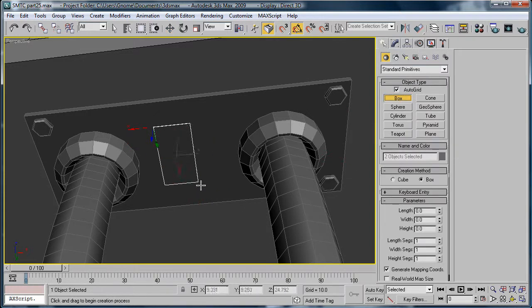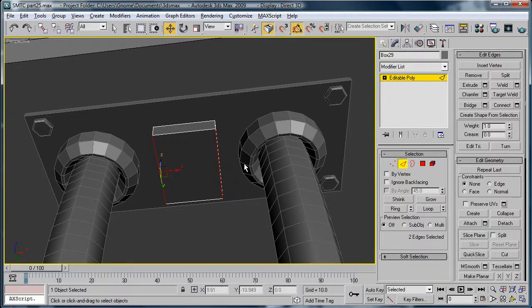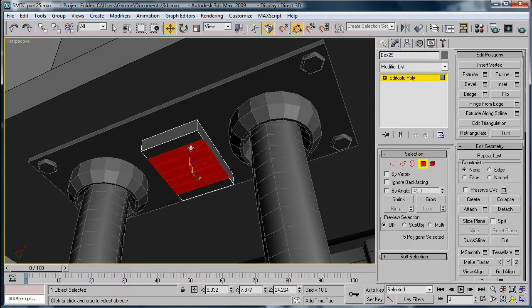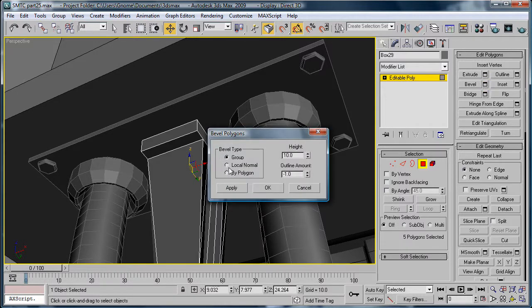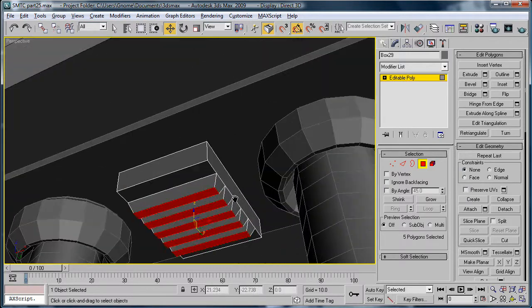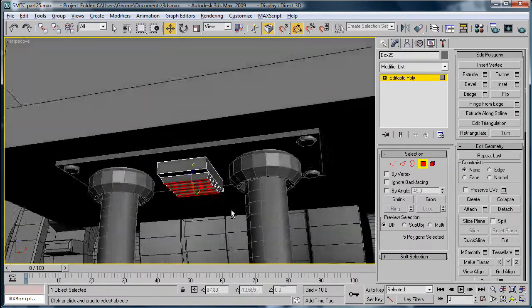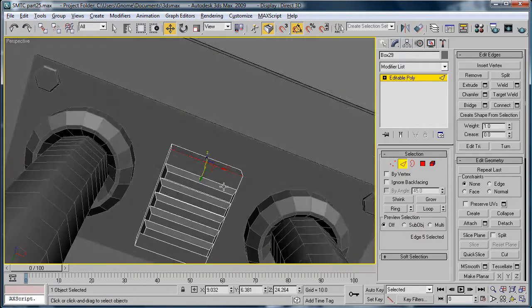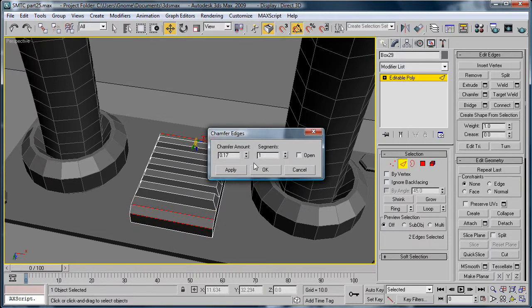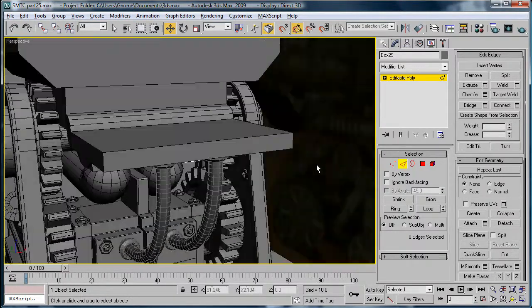And we can add another little detail here. So create a box in the middle, convert to an editable poly, select both those edges, connect, connected 6 times. Select the inside ones, not selecting the outside. Bevel by polygon. Decrease the height and the outline amount to about -0.11. And you get something like that. Alright, select that edge and that edge. And just chamfer it about 0.17. Okay.